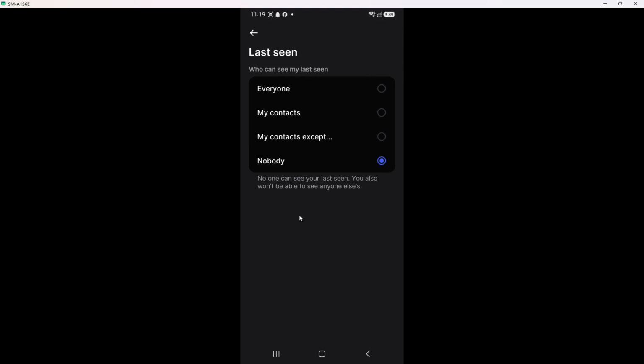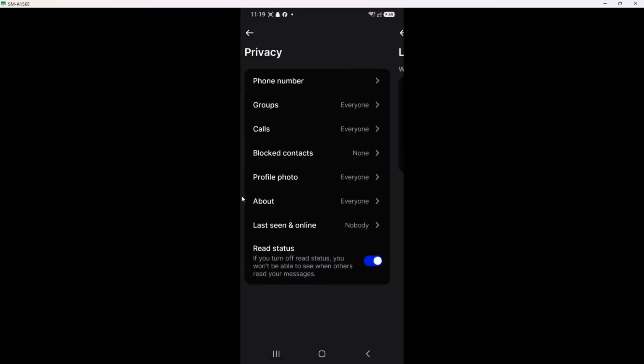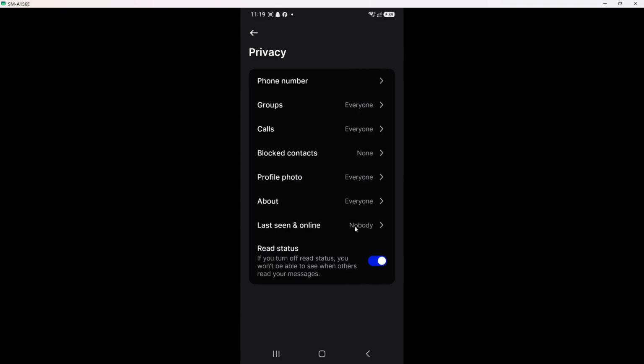Once you have made your selection, save your changes if prompted. This step is vital to ensure that the adjustments you made take effect. Saving your changes confirms that your preferences are now set according to your wishes. After saving, you will typically see a confirmation message, reassuring you that your settings have been successfully updated. With that, you've successfully hidden your last seen status on BOTIM.